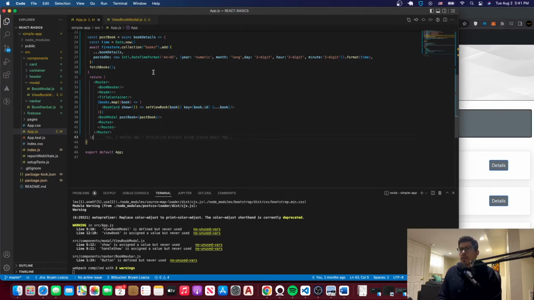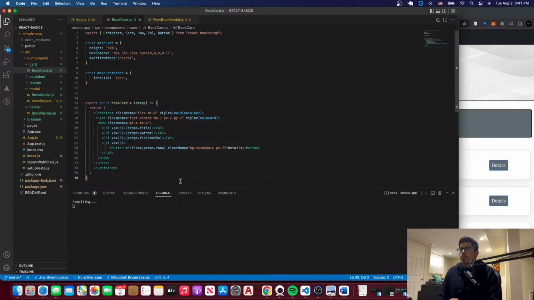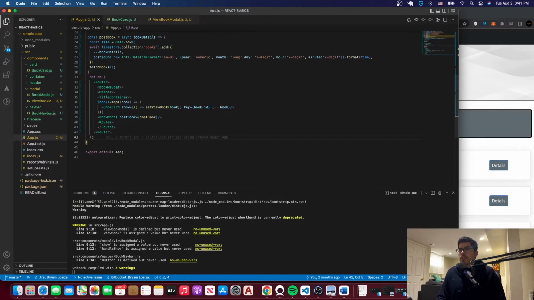Alright, and then you want to go to the book card, because in this case we're passing this, right? So we're passing these props to the book card. So you want to go to the book card, and here we already have props, so where it says details, here we can say on click. So once you click the details, we're going to pass the props that open, or props that show in this case. Alright, let me just save it, and let's go back to app.js.